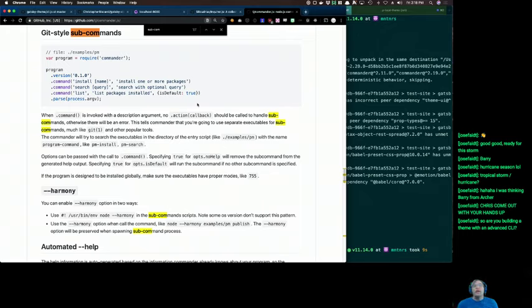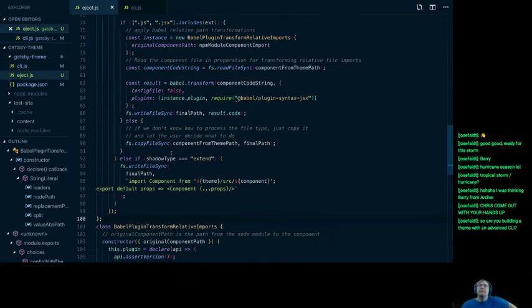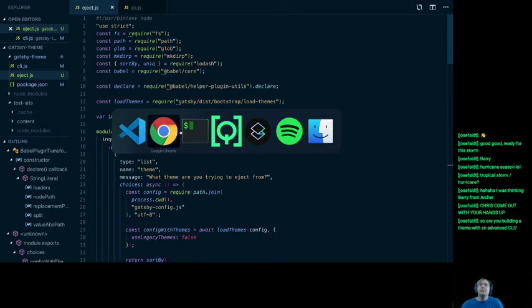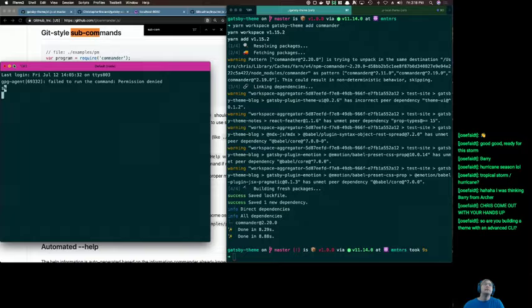I'm building a CLI to work with themes. I don't think I have a GIF of it right now, but in past streams, I've been working on this for a couple of streams now. Actually, I have this in my blog, so we can go over there and I can show what this actually does.